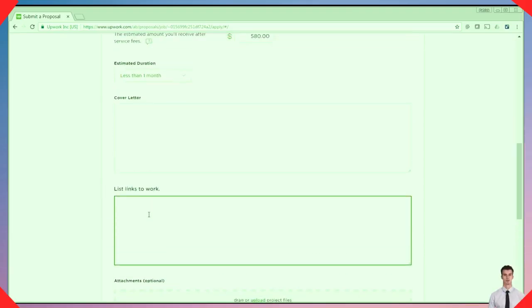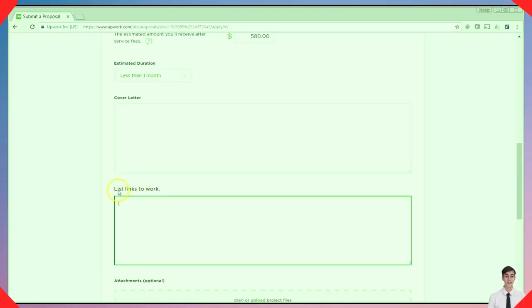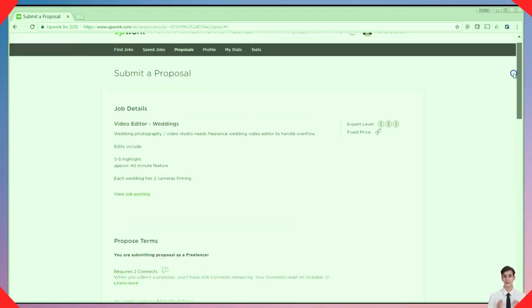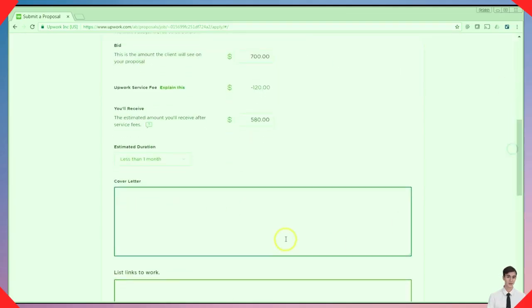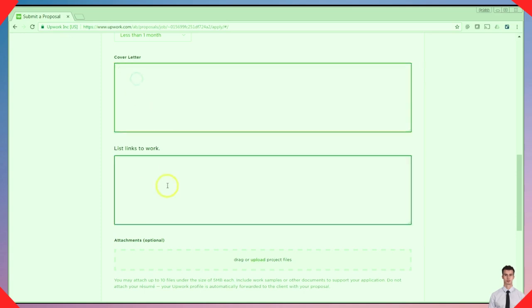Now, let me just back up. The cover letter is basically your pitch. This list of links to work may be a new thing that Upwork is doing, or it may be a particular field that the person who posted the project has requested, because sometimes you'll have 2 or 3 questions that the client will want you to answer as well. And you've got to answer them. Don't bother submitting if you're not going to answer the specific questions and fields. So you need to have something to put in here and in here, okay? And do it the way they want it.